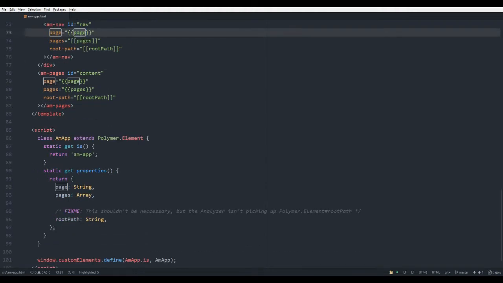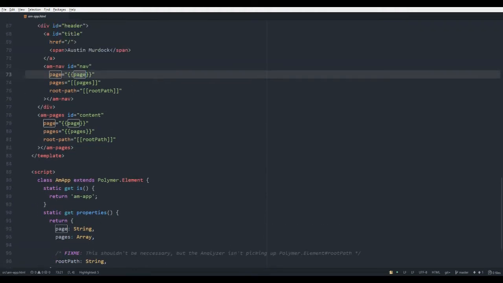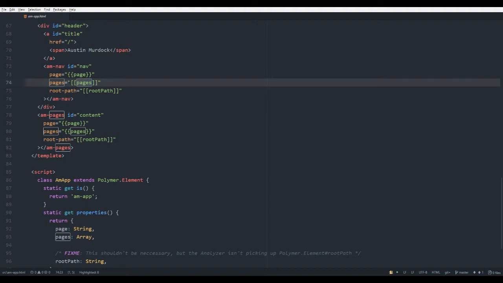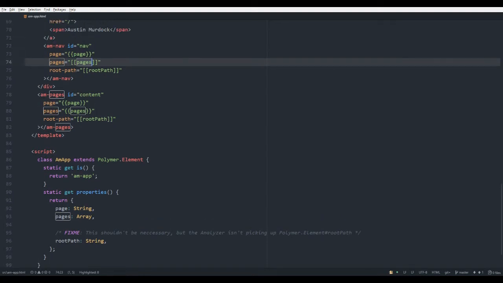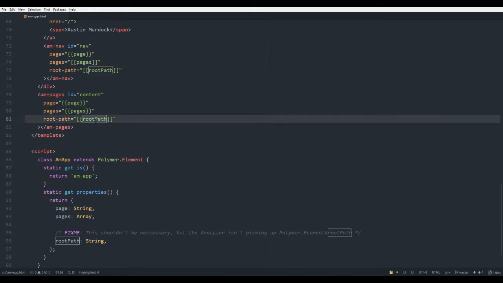And again, pages, but you'll notice that pages is a one-way binding for nav and a two-way binding for content. And this is because the app pages element is actually what's creating this set of pages that then the nav uses to repeat over and generate. And again, we're passing root path everywhere. That's pretty much the extent of it for our app shell.